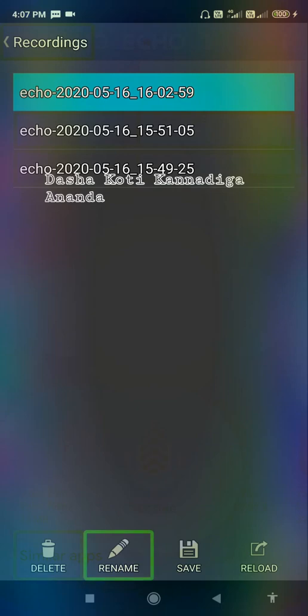You can rename your recording after going to recordings and clicking on any one of the recordings. You can delete recordings and rename recordings. You can even save the recording externally and later share it with your friends. There is also the reload recording for playback button. There are different options.